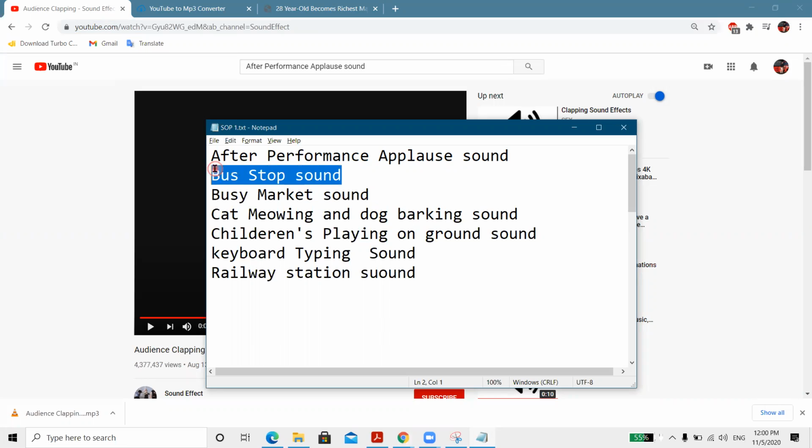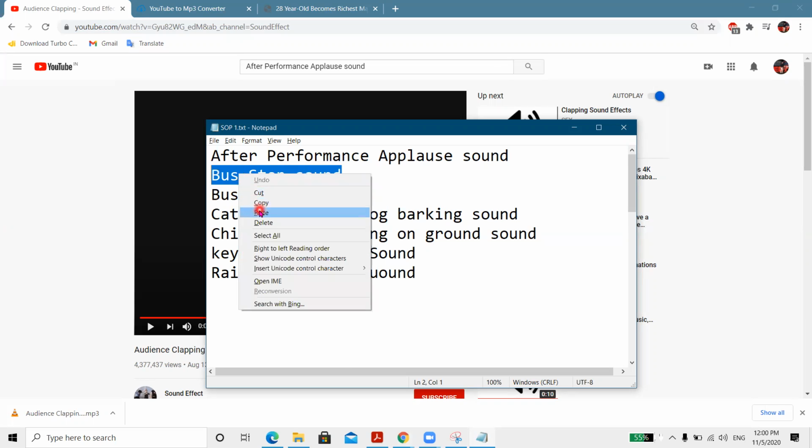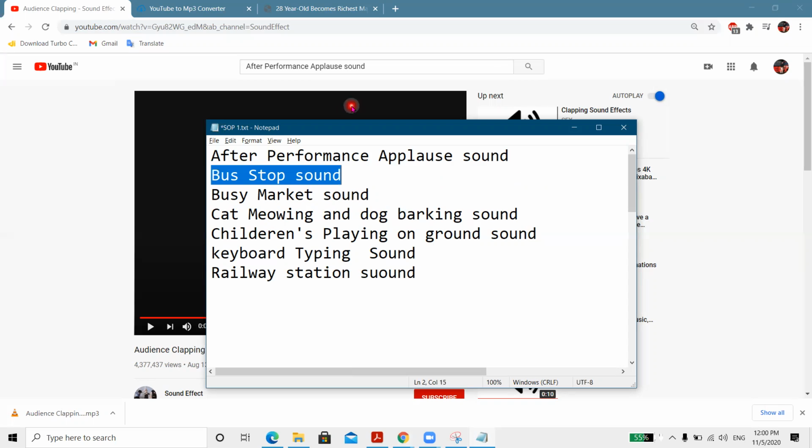Bus stop effect. Now the bus stop sound is nothing but, imagine that you are standing at a bus stand. What will be the sound there? A sound of the different vehicles coming and going through. The sound of the traffic could be there. The sound of the people talking could also be there. So that sound we are looking for. So you can copy this keyword and you can copy this.